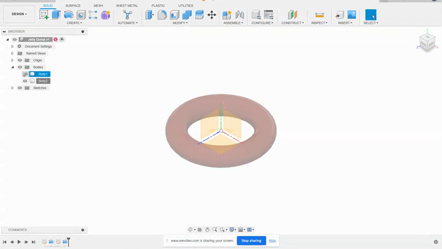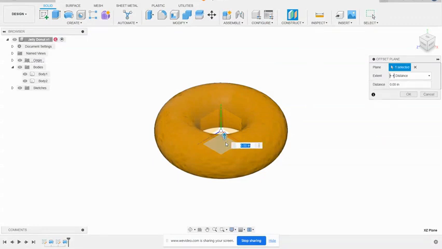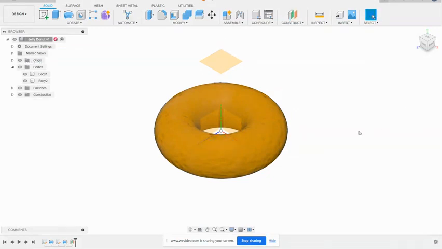So I'm going to go ahead and turn back on body 1. So we have body 1 and 2. And now's the time when we need to come out and create the actual icing that goes on top of the donut. So in order to do that, we're going to come up here. We're going to use offset plane. I'm going to be picking on this work plane and then dragging this up to that work plane that is on top of the donut. I'm going to go ahead and say okay.